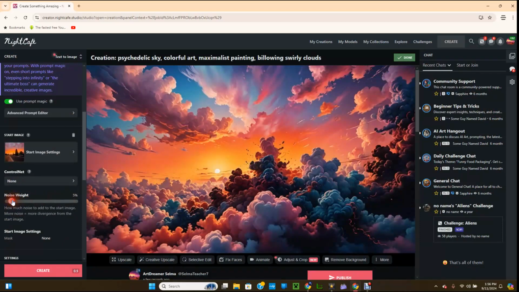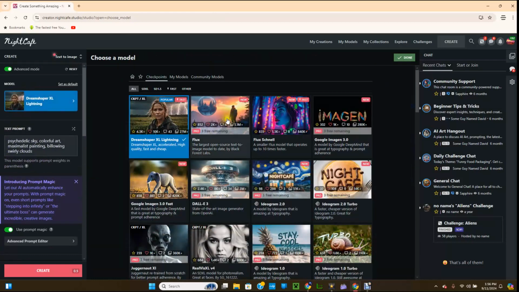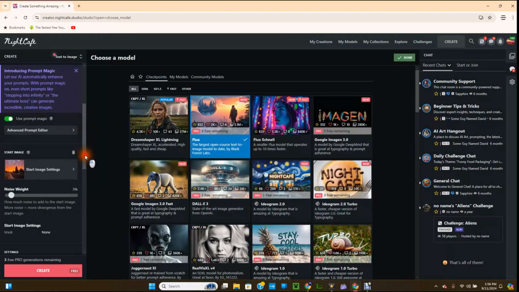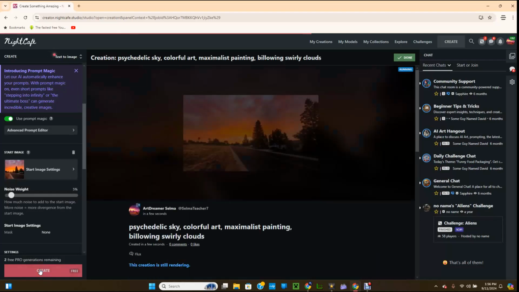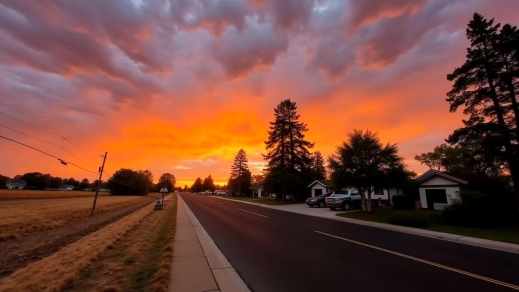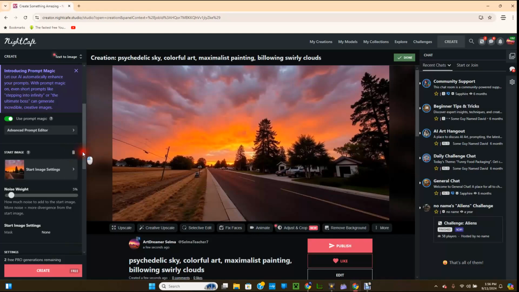So we got a few examples of that model. Let's choose a different model now. Let's choose Flux. And again, I'm still using the same start image. Let's bring that down to 5%, and let's create. There we go. So it took my image and it basically turned it into a little bit of a work of art, which is kind of nice.